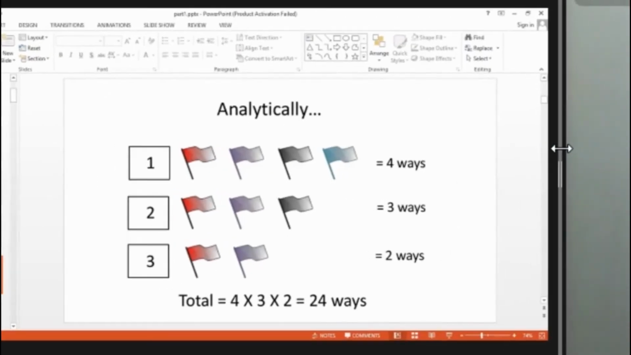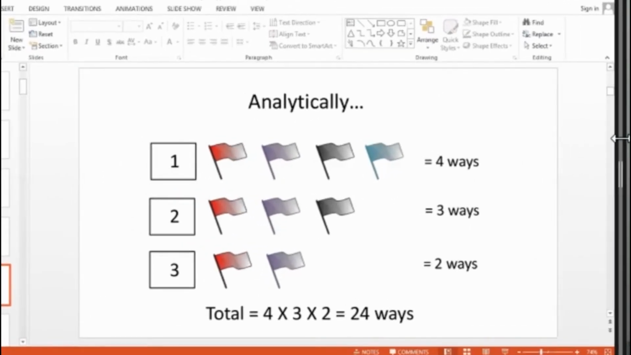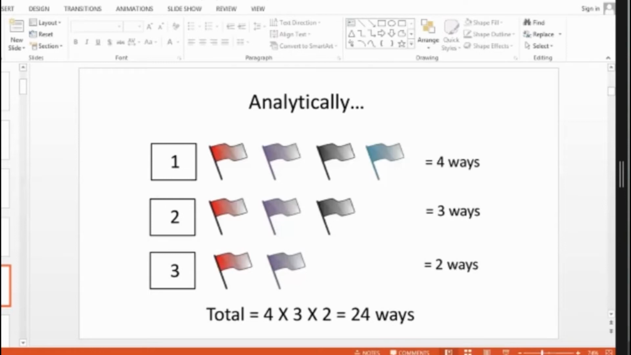Say I have 4 different flags. In the first box, we can choose. Second box, we can choose. Third box, we can choose. I have 3 boxes, right? I have 3 boxes and 4 flags. So in the first box, how many different ways can I fill it? I have 4 flags. How many different ways can I fill the first box? 4 ways.